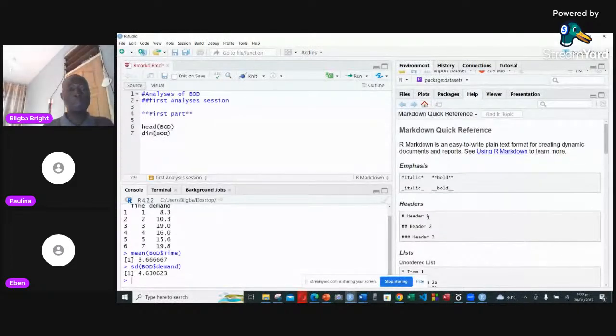Then perhaps the third one, I want to look at the structure. And this is the function for structure. So I'm going to say BOD, and then this might be all. When you leave it like this, it's plain text. When you go and print it, that's exactly what you're going to get.